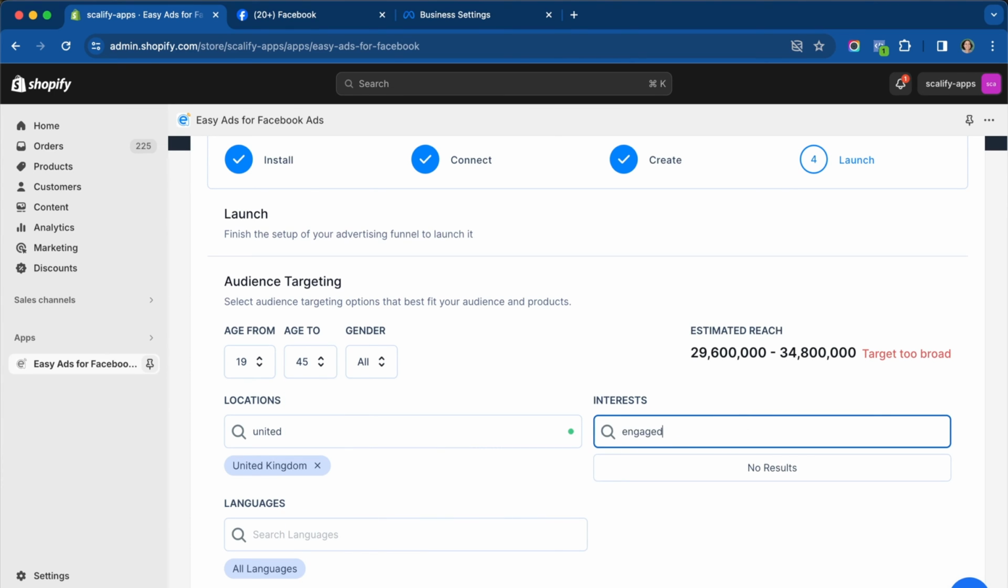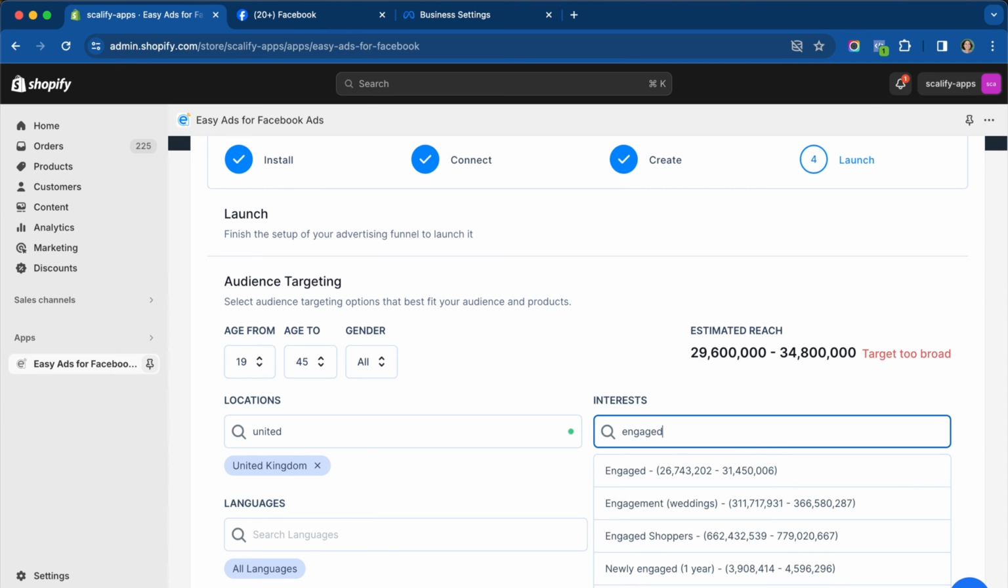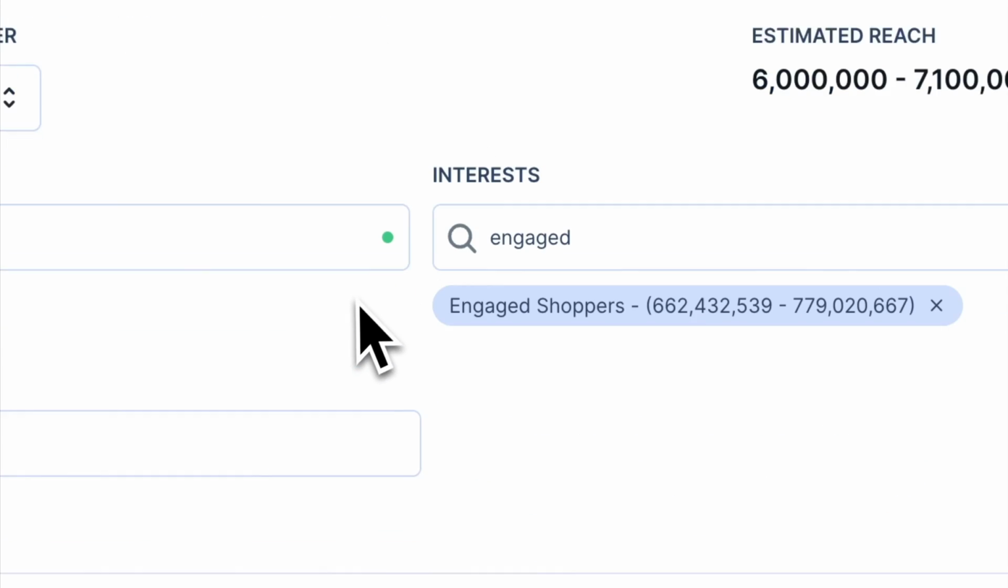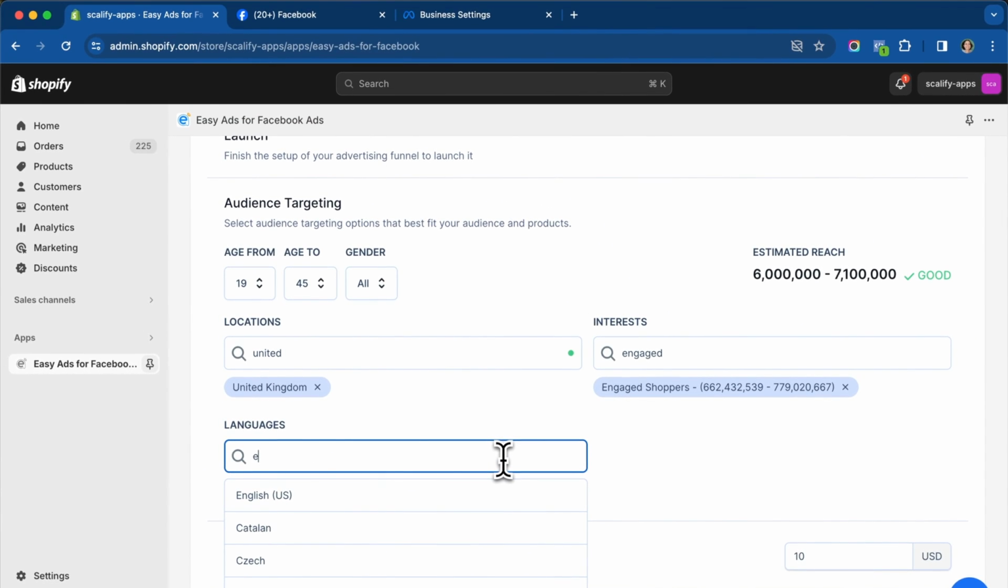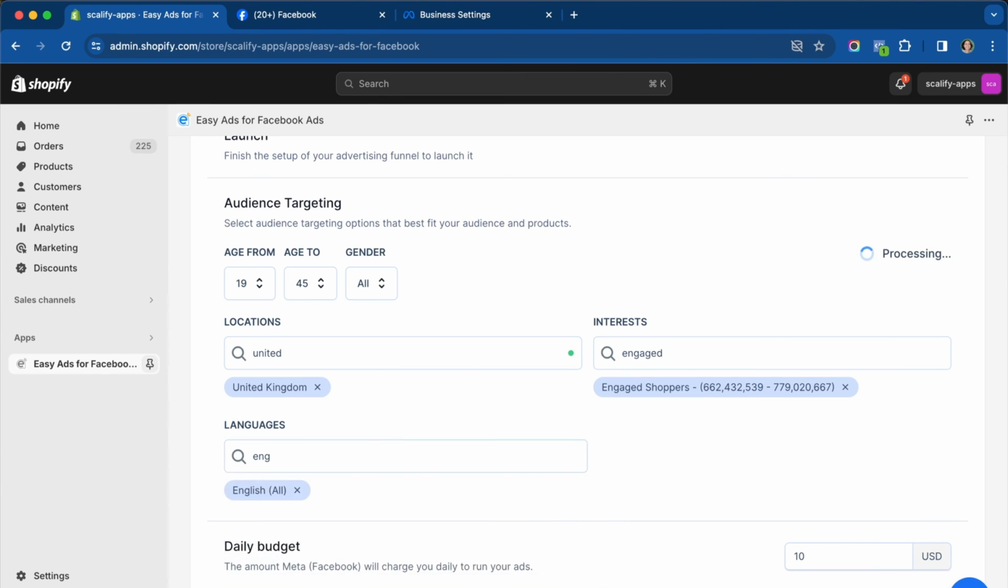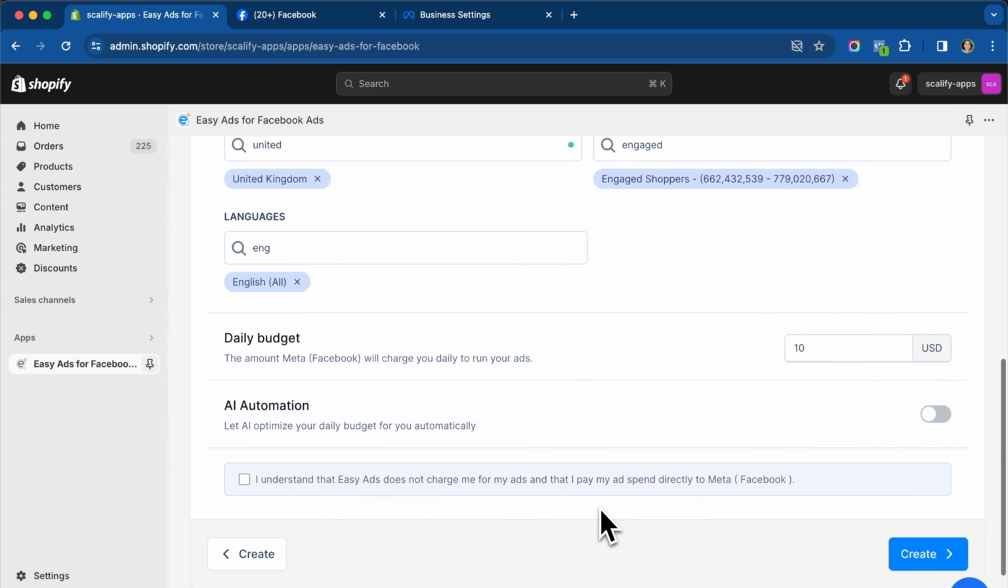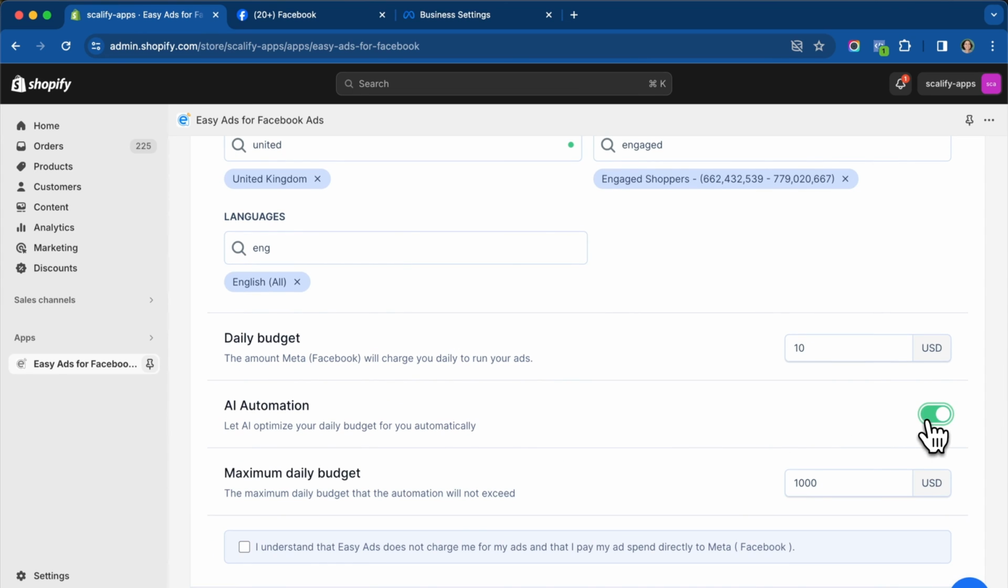I want to target people that are used to buying from ads, so I will be selecting the interest of engaged shoppers. Finally, since my ads are in English, I want to target people who speak English, so I'll be selecting English as my language. For my daily budget, I will start with 10 for now and enable the AI automation feature and set my maximum daily budget to 100.